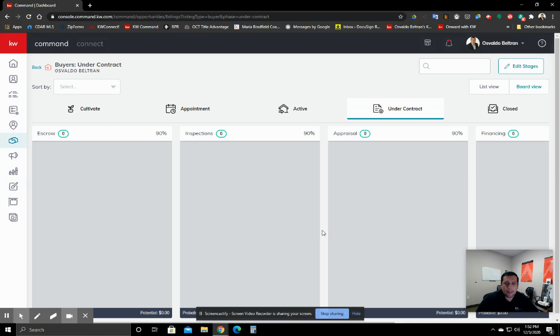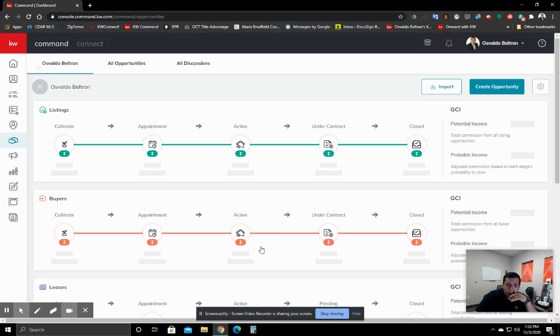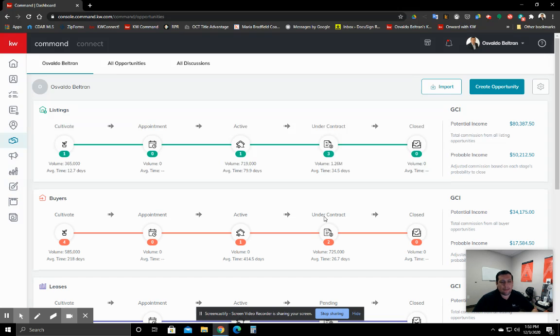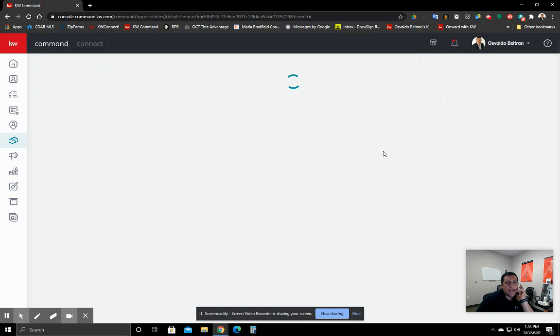So under contract, by the way, real quick, let me just point this out. When you open a transaction under contract and you're having escrow going, in order for the market center to be able to see this, you do need to move that file from active into under contract. So just FYI. Let's go on here and look at a file. We have this file.